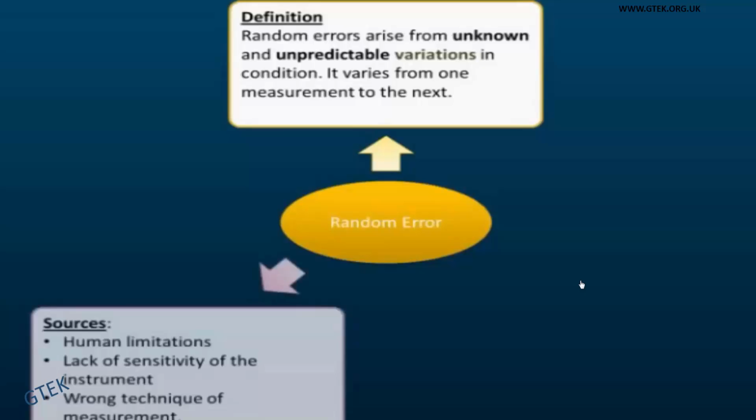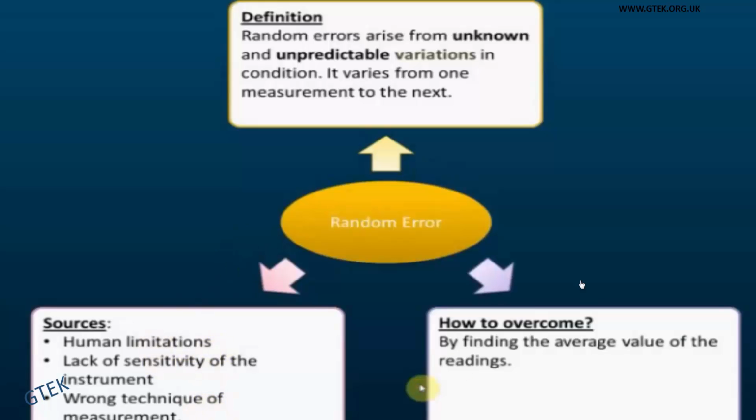The sources of random errors are human limitations, lack of sensitivity of the instrument, and wrong technique of measurement. In order to overcome this, we have to find the average value of the readings.